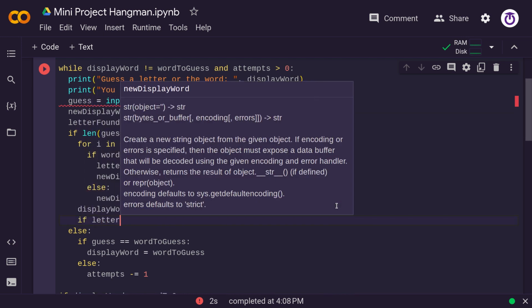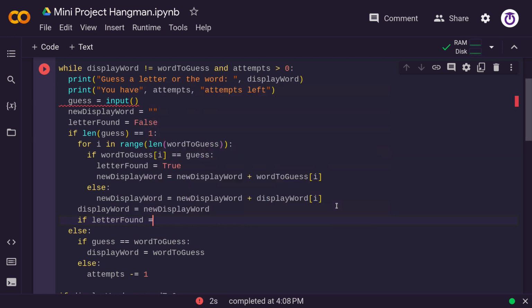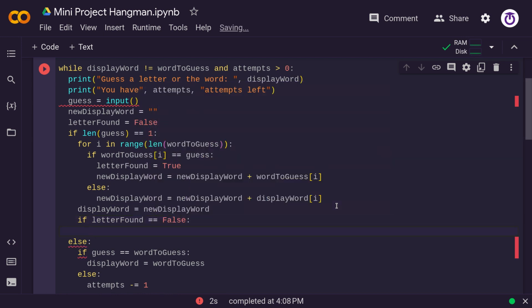And if letter found equals false, then we want to reduce the number of attempts by 1. So basically they entered a character that wasn't found. If they enter a character that was found, letter found would have been updated to true, and it wouldn't reduce attempts by 1, because that wouldn't be right. If they entered a character that wasn't found, letter found wouldn't be updated to true, and it would still be false, and it would reduce the attempts by 1. So that's why we've done that there.